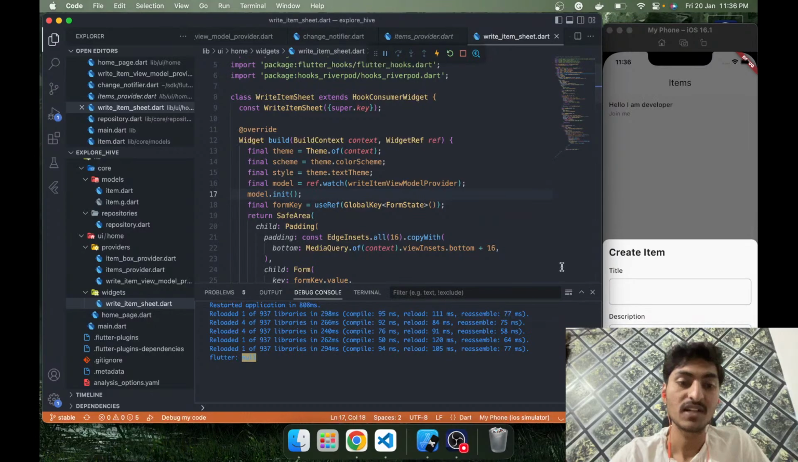It will call the init method, but it will not change the item again and again, because we are changing the title and description here. We don't want to call this init method and assign the initial value to the item again and again whenever a rebuild happens. So that's why we are checking here. Once the initial value is already given to the item, we will not assign it again.